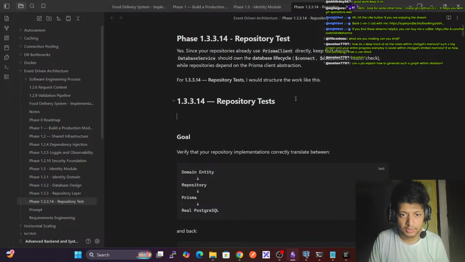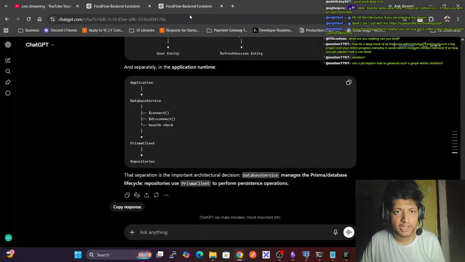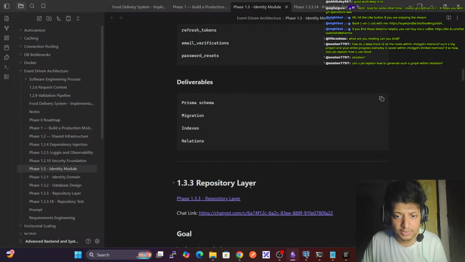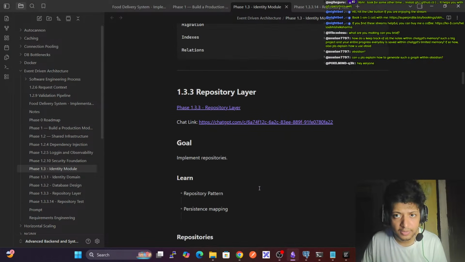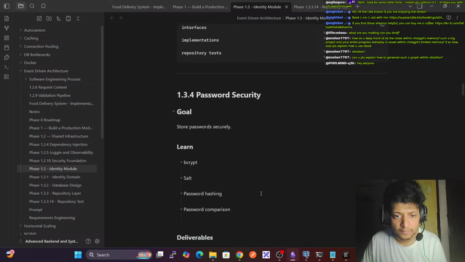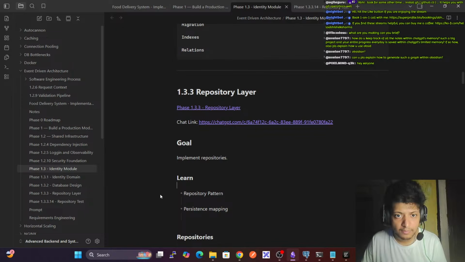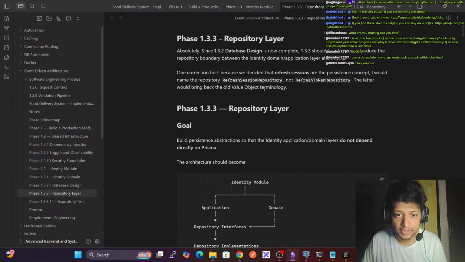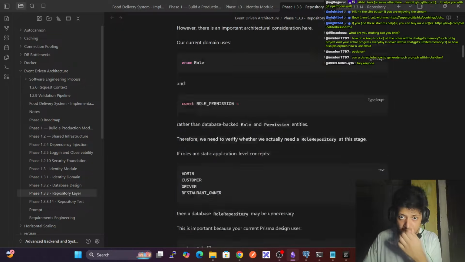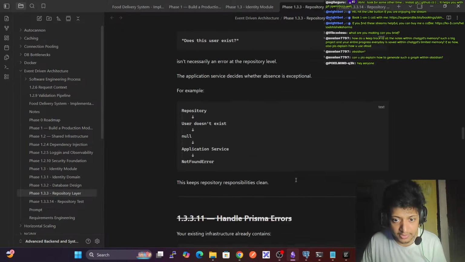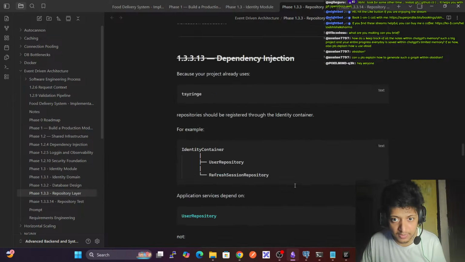And here I can start with the chat link. This is my chat link for testing. Okay, and here I can put this 3-point repository layer. 3.3, this repository layer, and here in the testing phase, user mapper, testing phase, where is it?